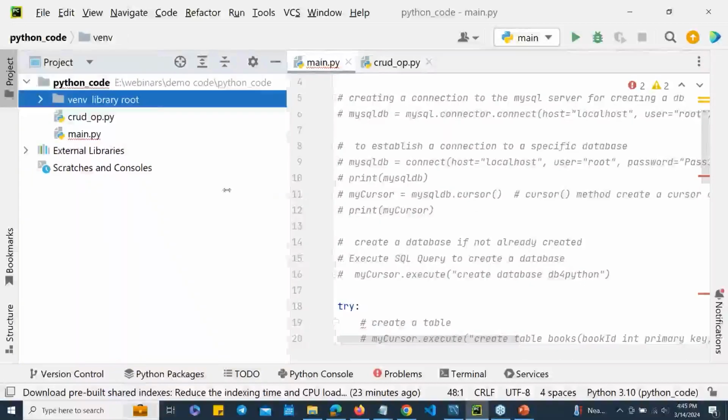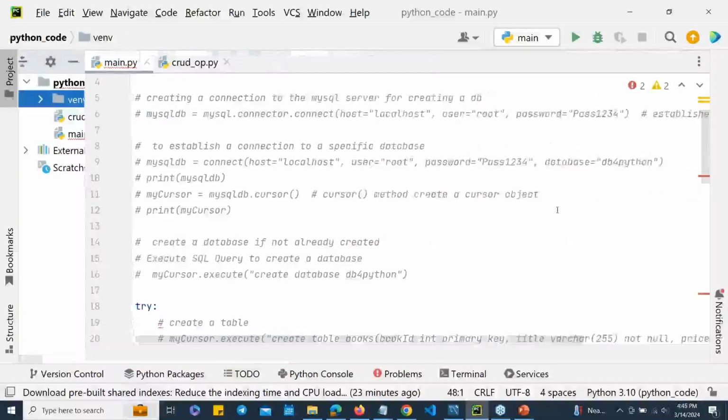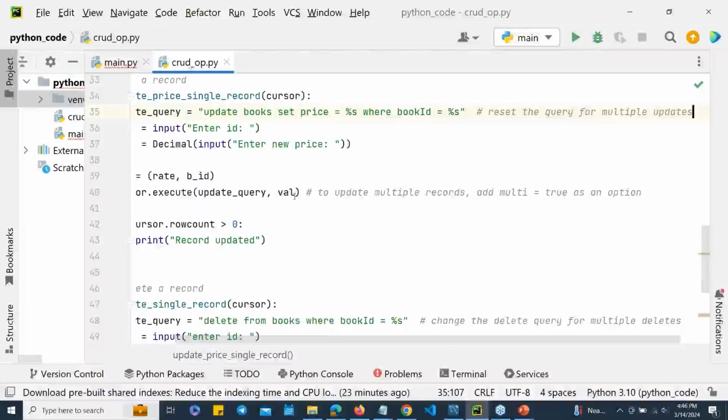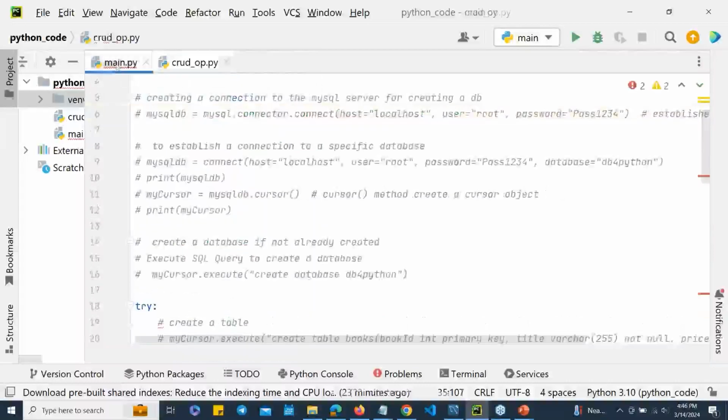Then we start by writing the rest of the code. Here, what I have done is I have written two types. One is I have written everything into the main.py, which is not recommended. Second is I have written a separate CRUD operations file that I'm using to push the content into main and call the methods or functions from main.